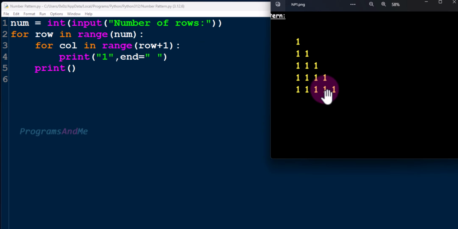So this is about this pattern. First take the input from the user. Here input is the number of rows and use nested for loops. Print 1, here we want to print 1 in every position. So print 1. The end parameter is very important here.